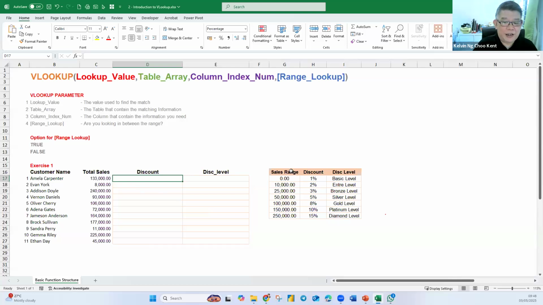I'm going to write this formula. I already named this area here as V table. So we know that we are taking this 133 and looking inside the V table. We need to pull out column number 2, which is the discount. And you agree with me just now, you said yes. Yes means you need to use true. Okay, so I'm going to write the formula in here.